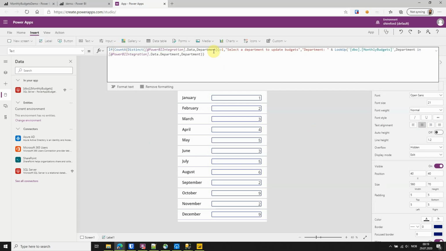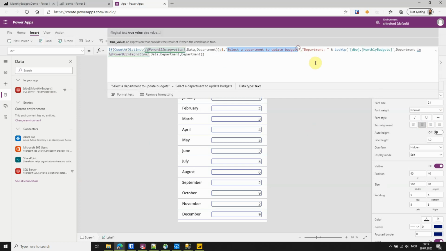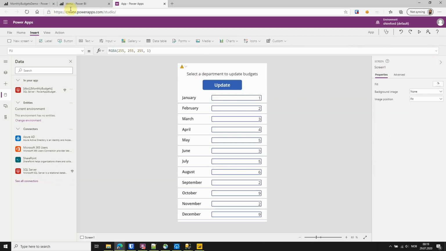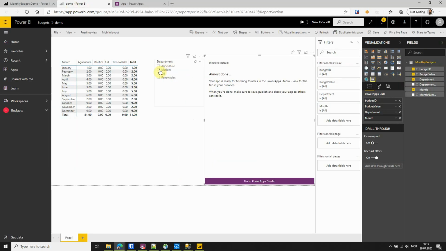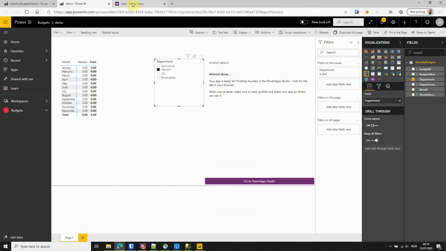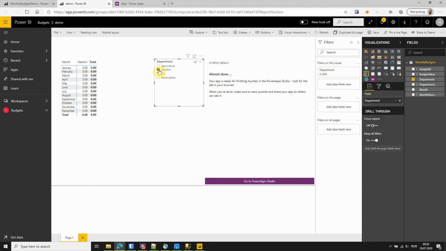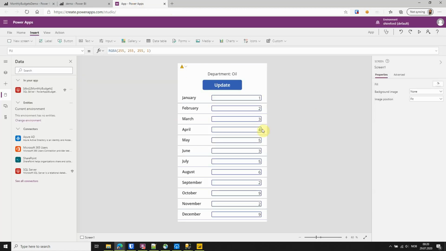So what this says is, if more than one department is selected, display this text, and if just one, this one is displayed. Sorry, not selected. Right, so that one small little thing, which is cool. If I go over here and click on the department in the slicer, it's actually reflected back here in PowerApps Studio, which is a nice little feature.